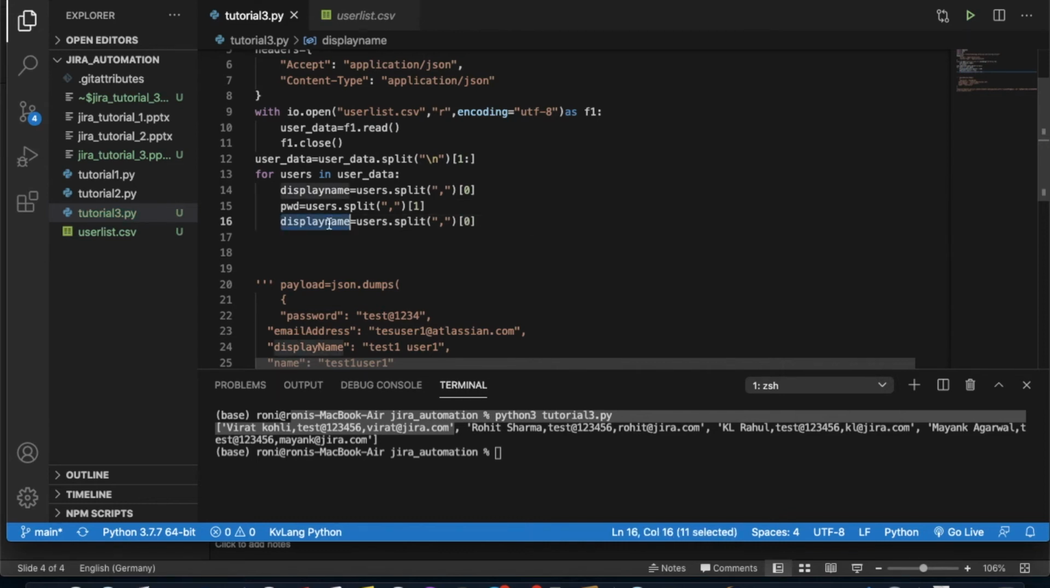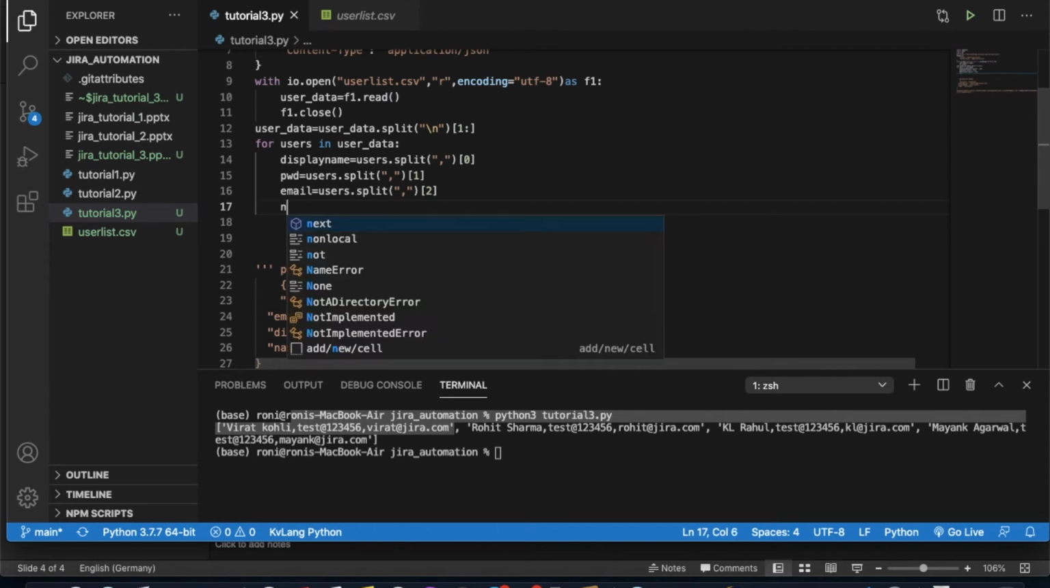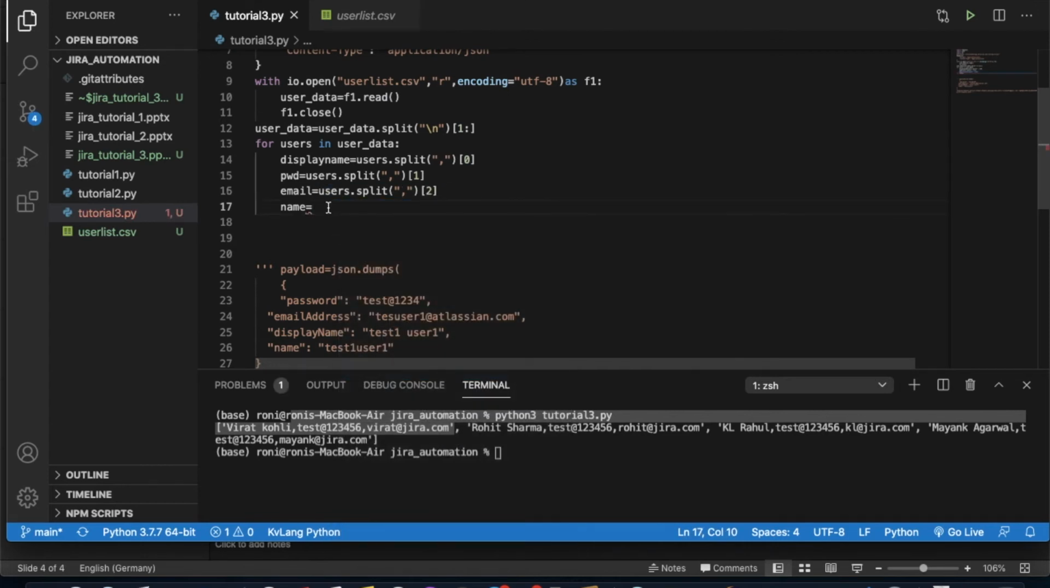Okay, so in email I can put email equals to, email address is 012, means third means 2, so this should be 2. And what are the things I need? Password, I need email, I need display name, I need name. So name I can again write the same thing whatever is written in display name, so name is going to be the same thing as display name. Okay, that is perfectly okay. So all done.